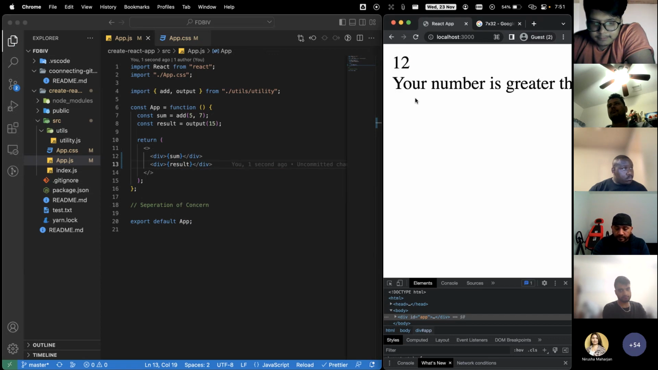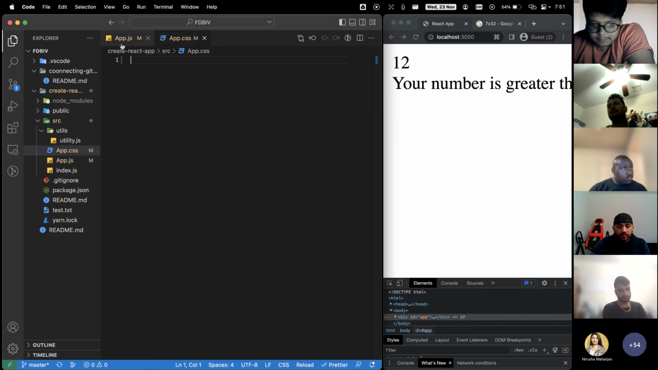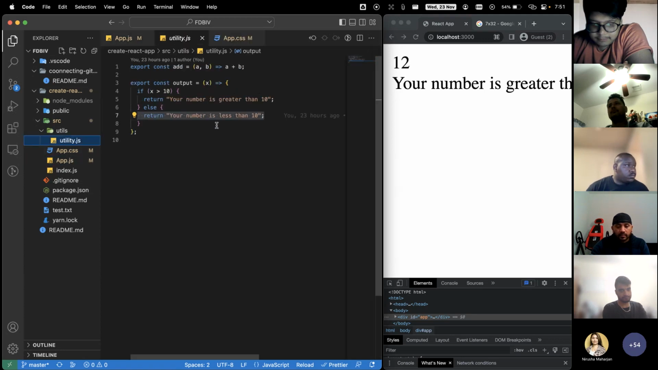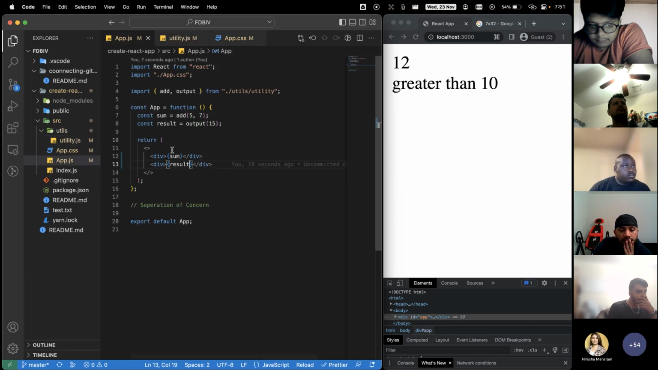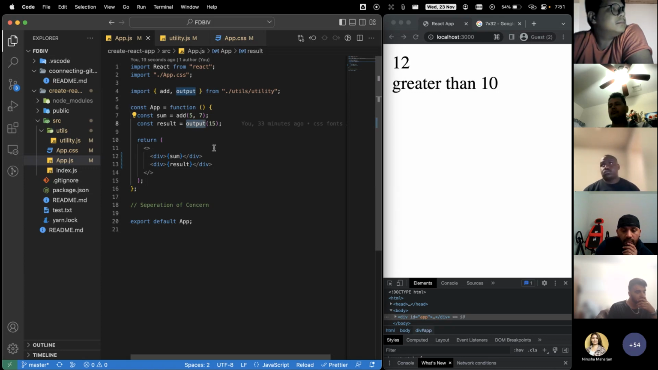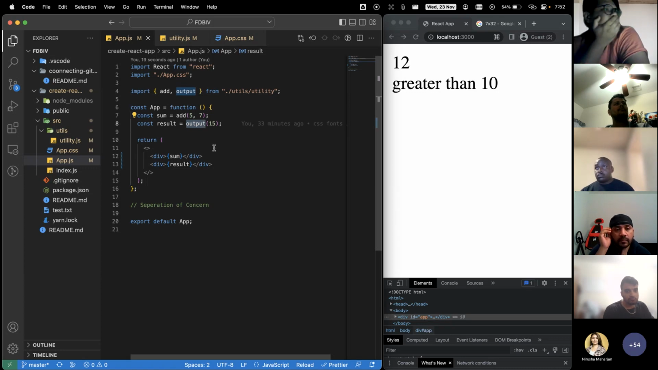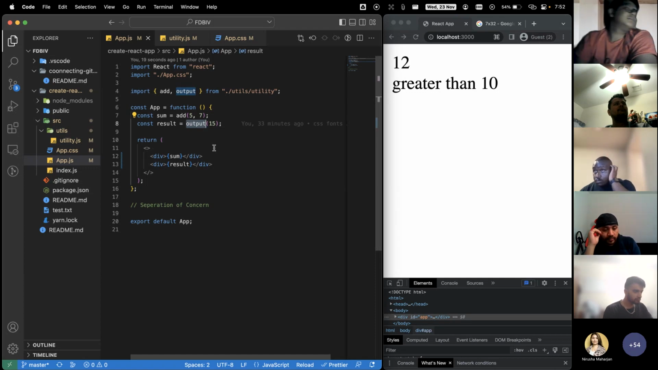And it says your number is greater than, let me just write greater than 10, so that we can see that one, and less than 10. Greater than 10. Why? Because we have 15, which is greater than 10. What is happening here? This is a function, right? Where is this function coming from, guys? Can you see? Utility, yes. Right? From which line can you say that this is coming from utility?